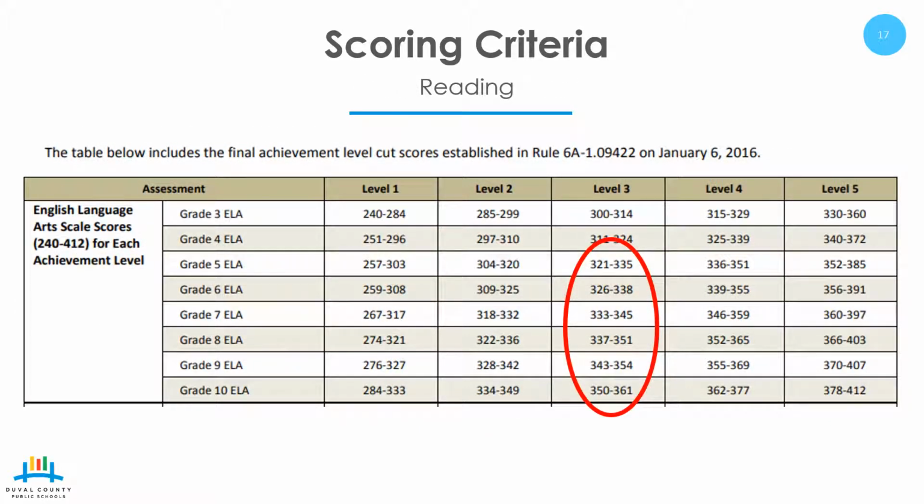As you can see in the table below, the scale scores increase in difficulty as you go through each grade level. What was once a 3 in 5th grade would no longer be considered a 3 in 6th grade if your child were to receive the same exact score. So it becomes a little bit more difficult each year to acquire that level 3 achievement level.